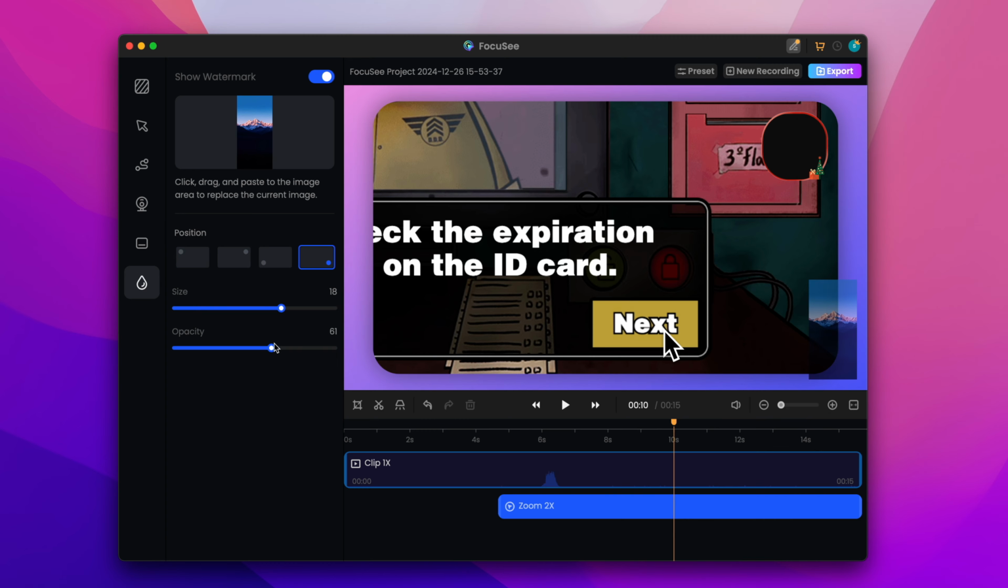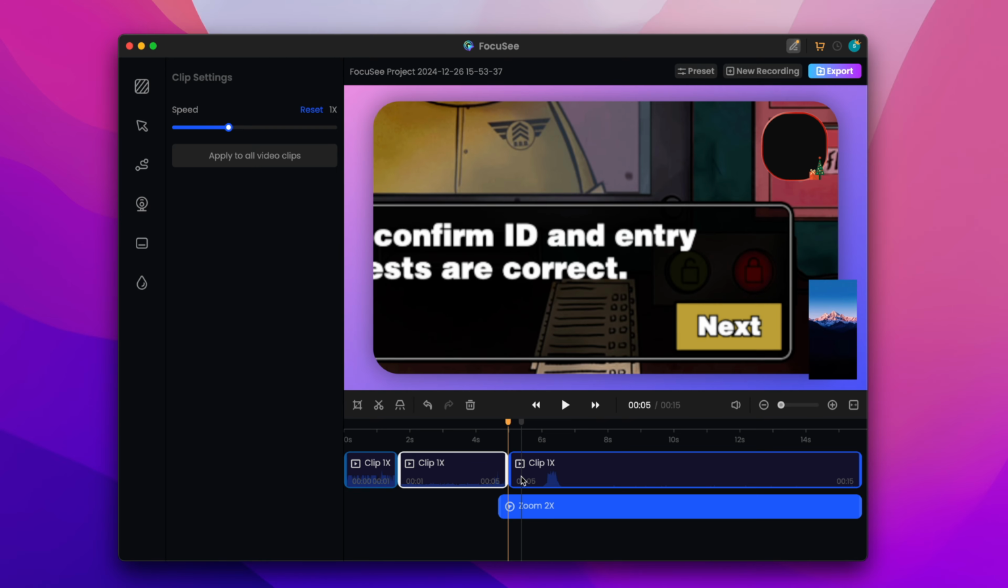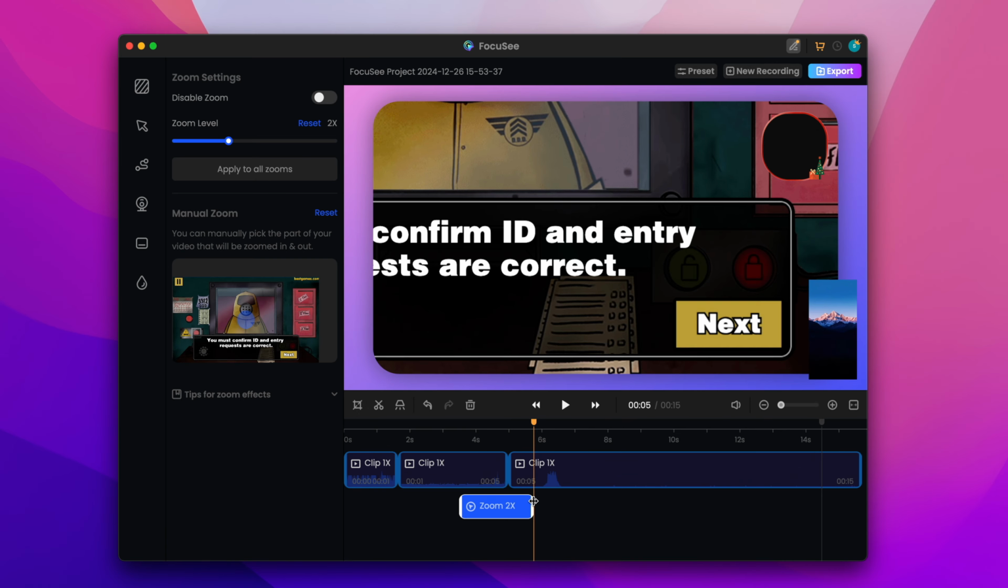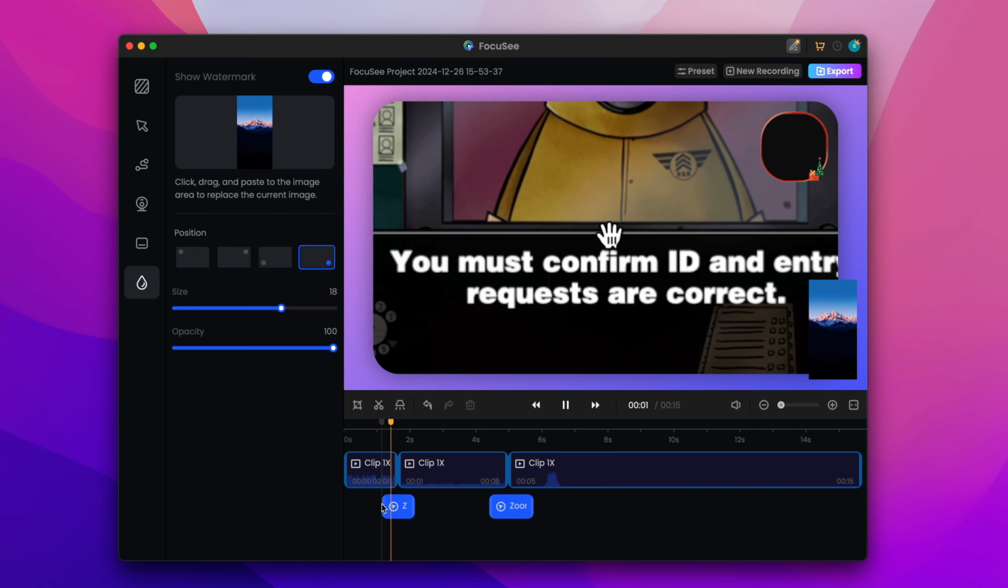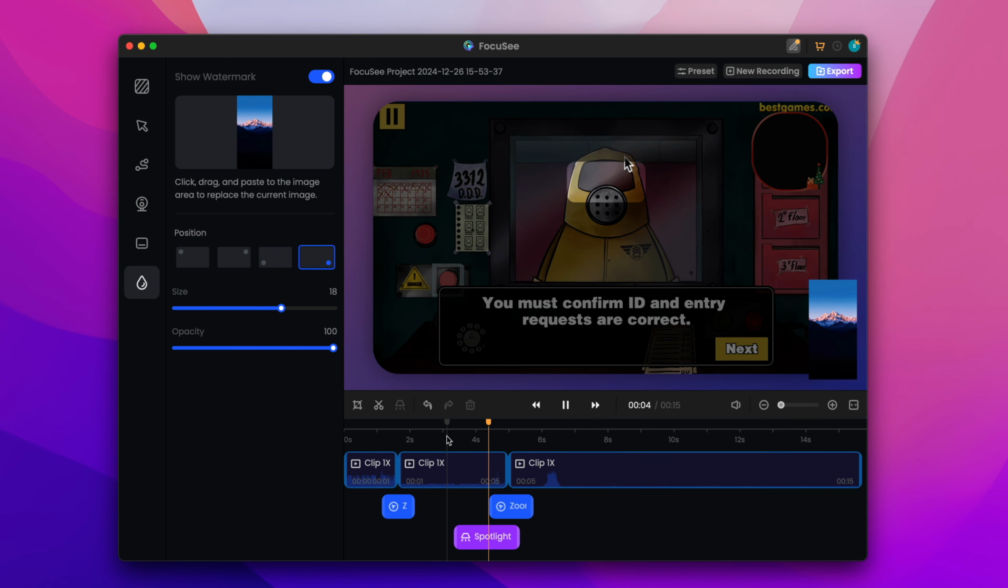Moreover, as mentioned earlier, a zoom effect is generated when the mouse clicks on the video. We can see it in the preview on the right, and if you are not satisfied, you can delete or adjust it on the track. Of course, we can also do basic editing operations on the track.